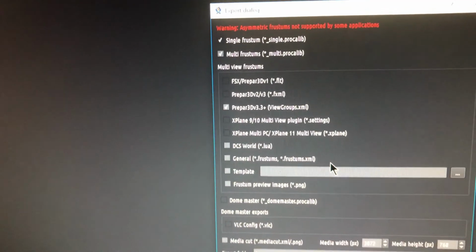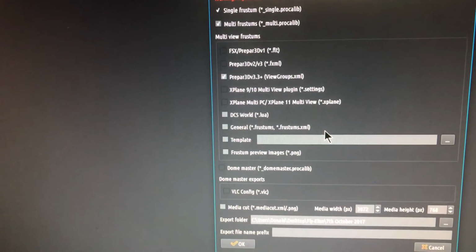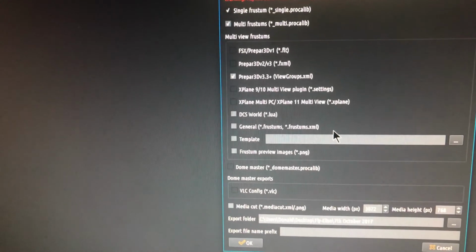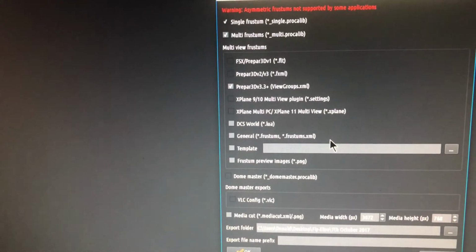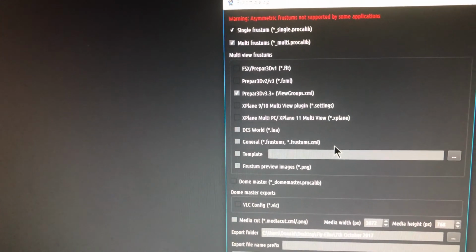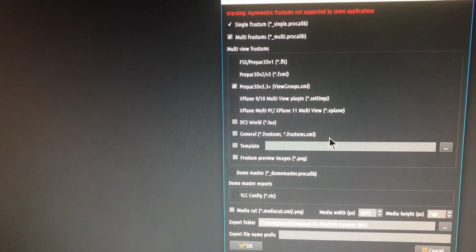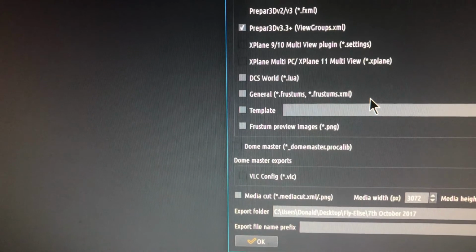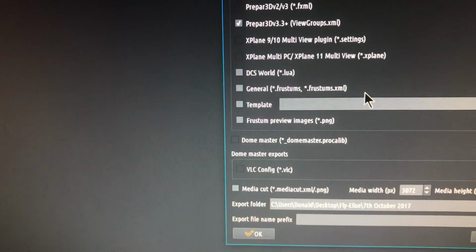Now if you have a look underneath, there's a whole bunch of files within a box, and they're called FSX/P3D V1, which is in brackets a .flt file, a flight file. Then underneath that there's a P3D V2/V3, which has become an FXML file. And then if you have a look under that, there's a Prepar3D V3.3 plus.